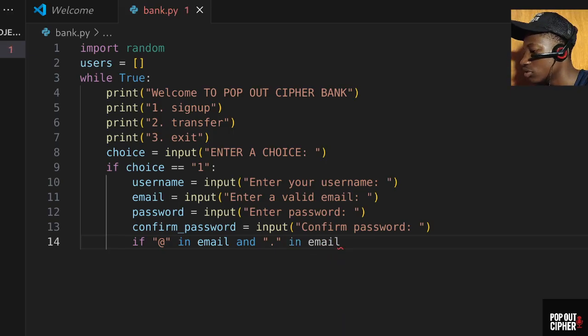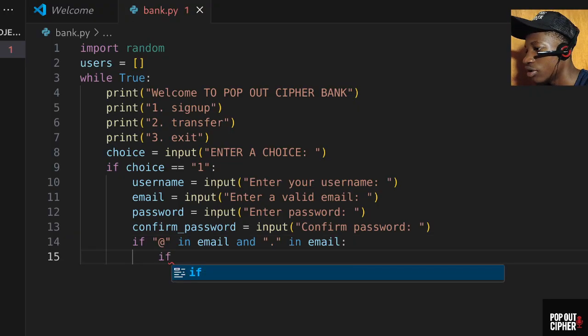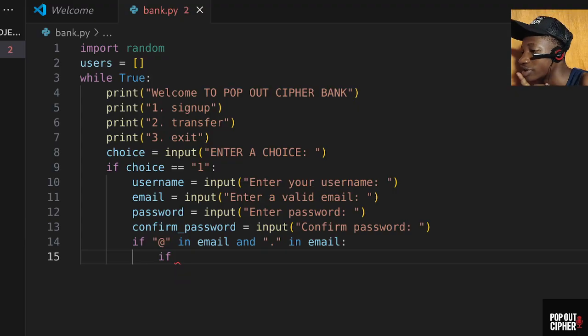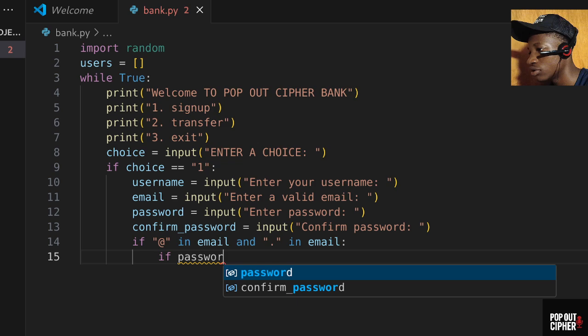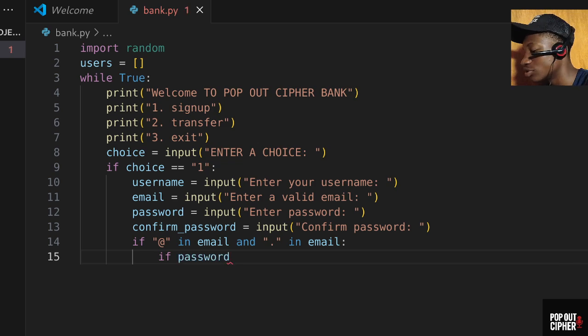So what are we doing here? This one is an easy condition. If at and full stop are in the email, we're going to proceed to the next. That's another condition. I'm thinking I should do it like this. This is to check if the password and confirm password are the same first. So you know the double equals.